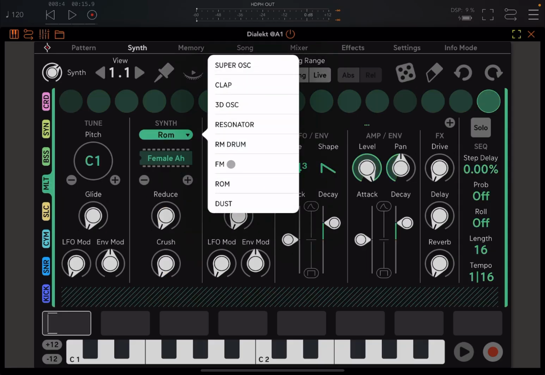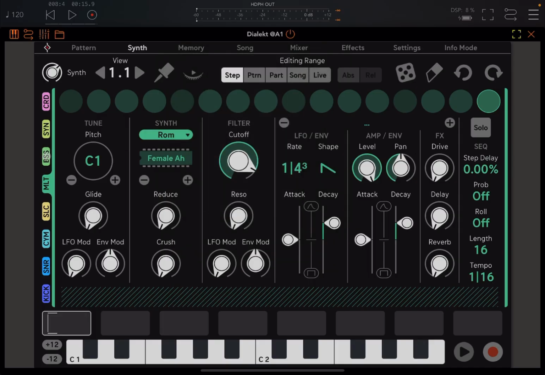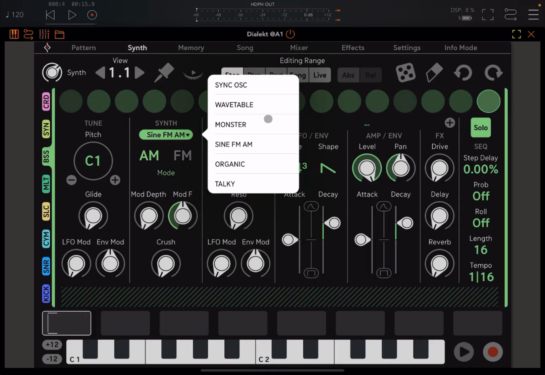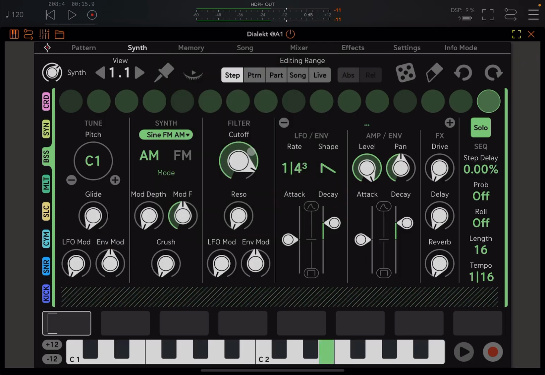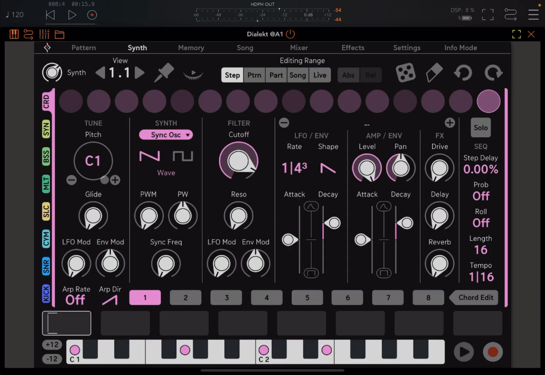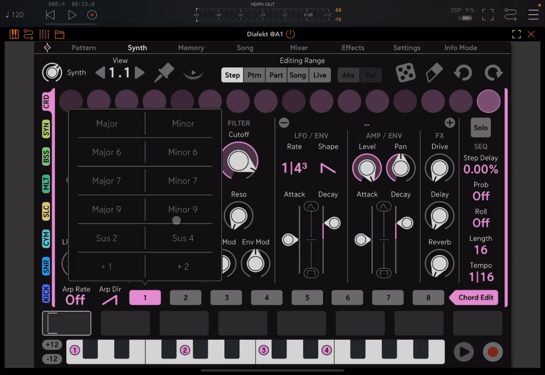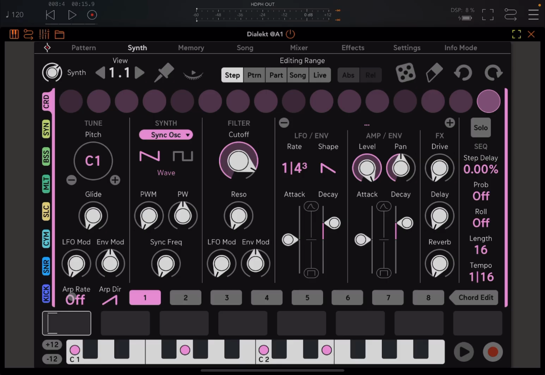Mallet, again, different type of synth engine. Then you go up to a bass, which is using, again, you can see a different one, sine, FM, AM, sorry. So you can switch between amplitude modulation or frequency modulation. Really cool. And then, of course, talking. And then even chords as well. And you can edit your chords, which is great. And also you have an arpeggiator.